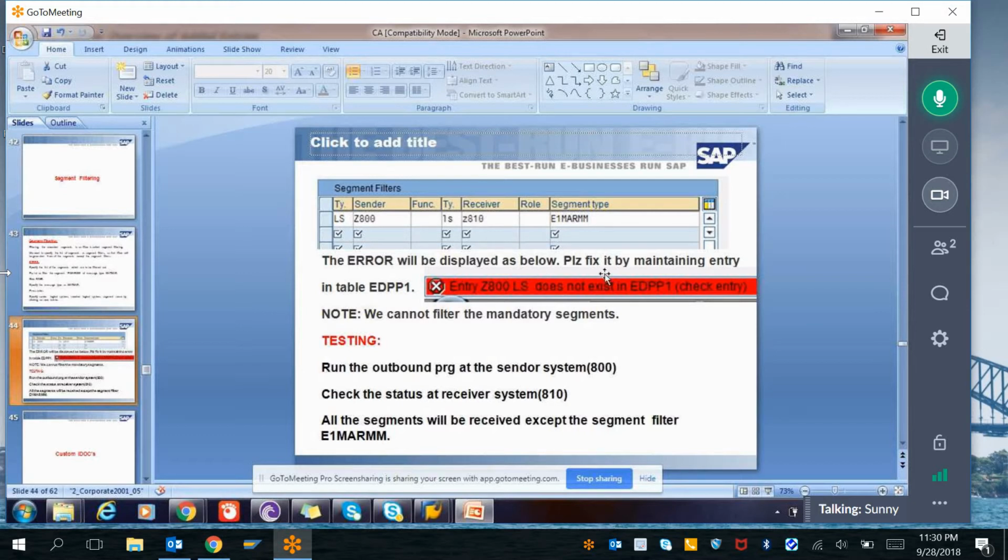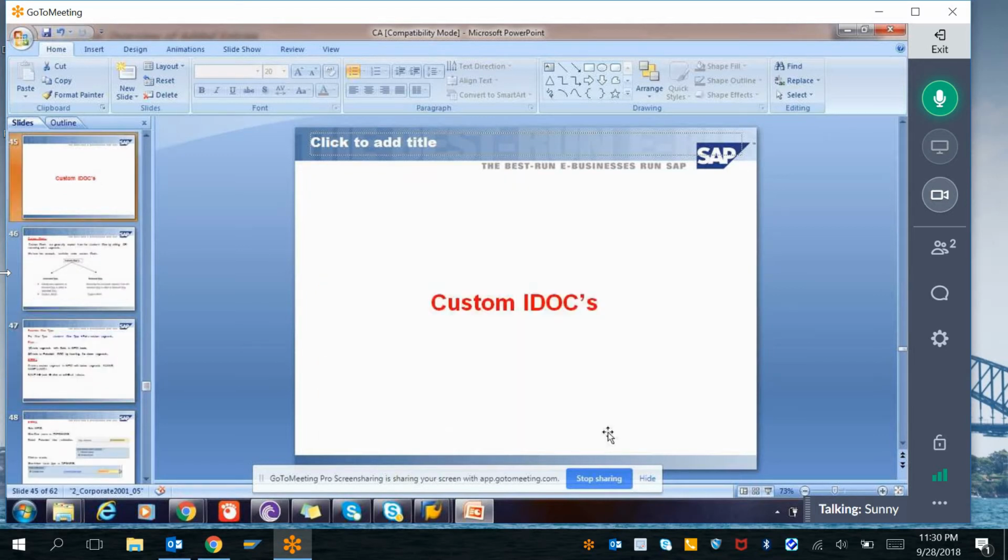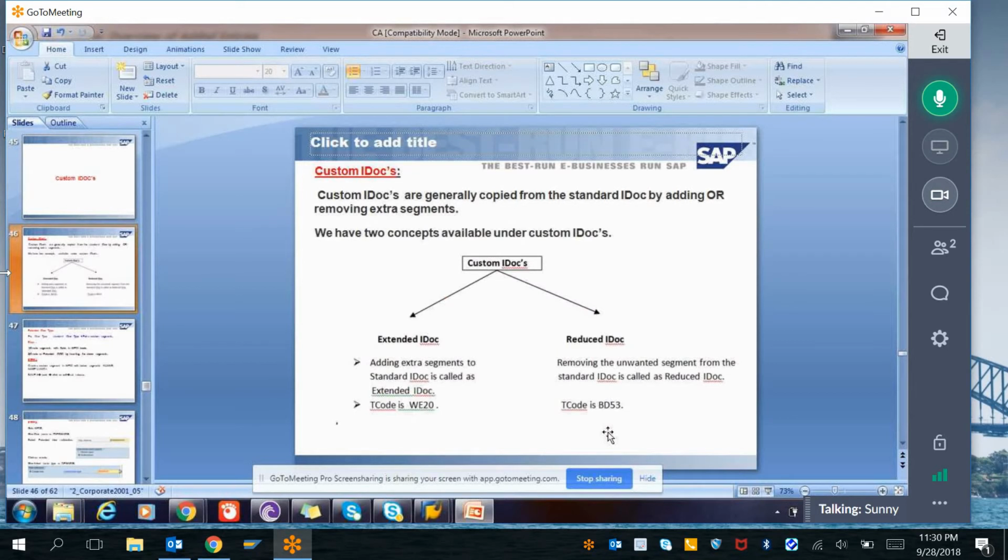The error will be displayed: please fix in the maintaining entry, in the table EDPP1 does not exist. Note, we cannot filter the mandatory segment. Run the outbound program in the sender system and receiver system. All the segments will be received except E1MARAM. This is what it is.